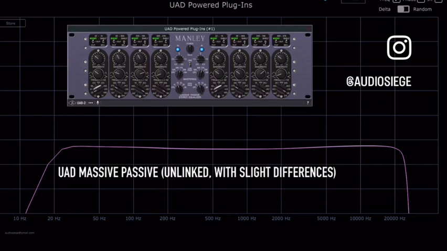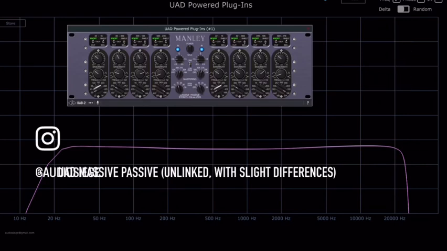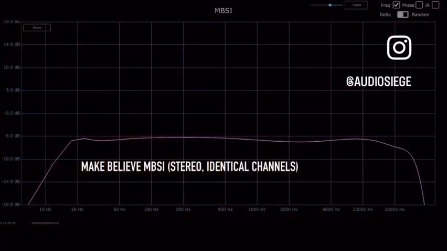So one of my favorite ways to do that and add width to a master is by using EQ and creating these slight variations from side to side. And you can do that with plugins, but you got to be smart about it and know exactly what you're doing. So here's some examples. This is one of my favorite plugins, probably my favorite plugin of the last few years, and it's MBSI by Make Believe Studios and Metric Halo.